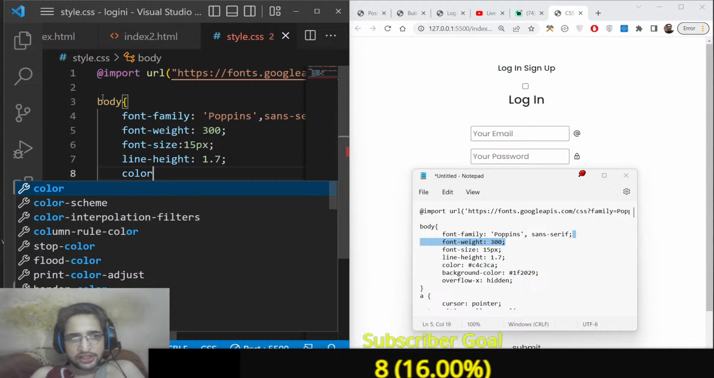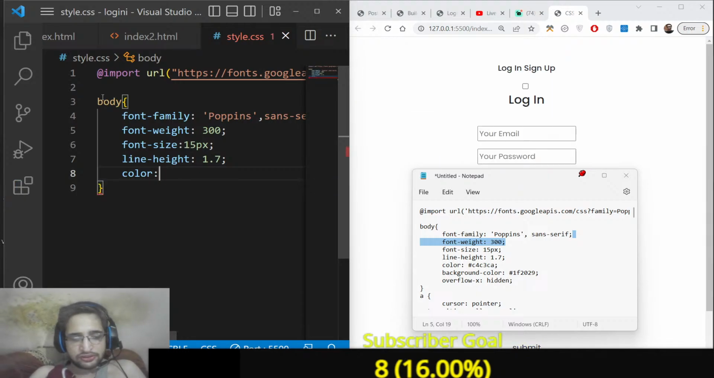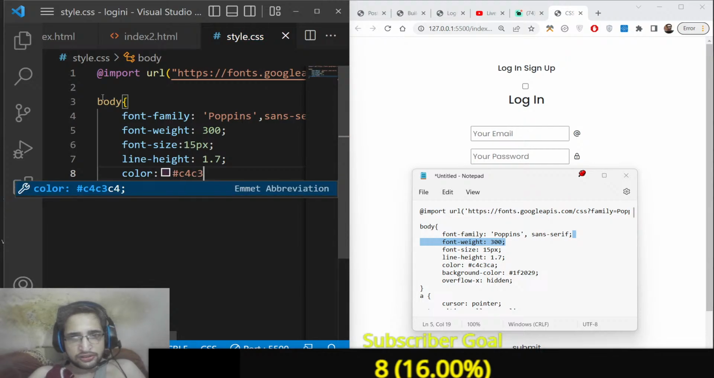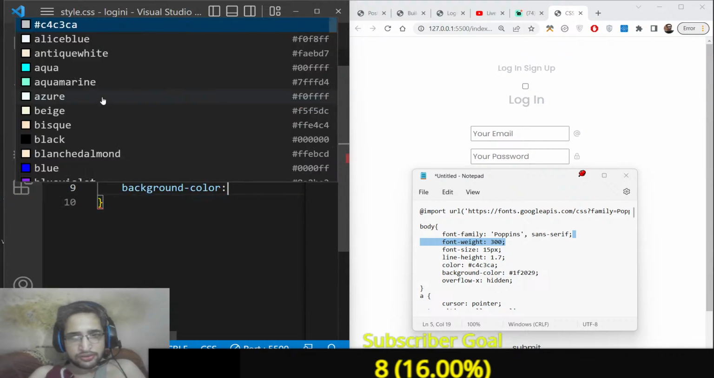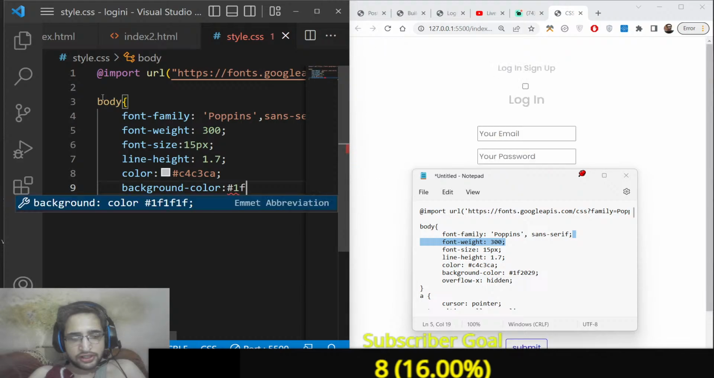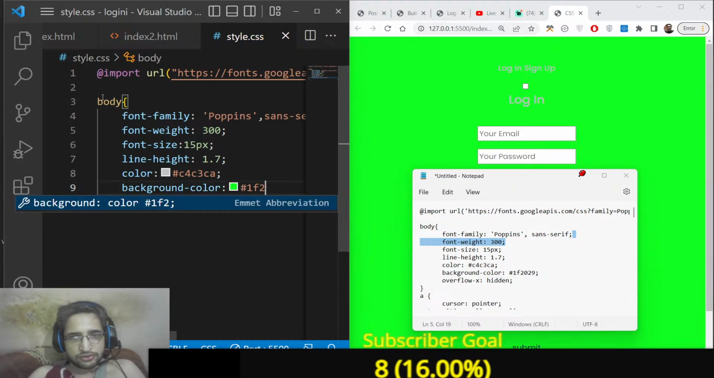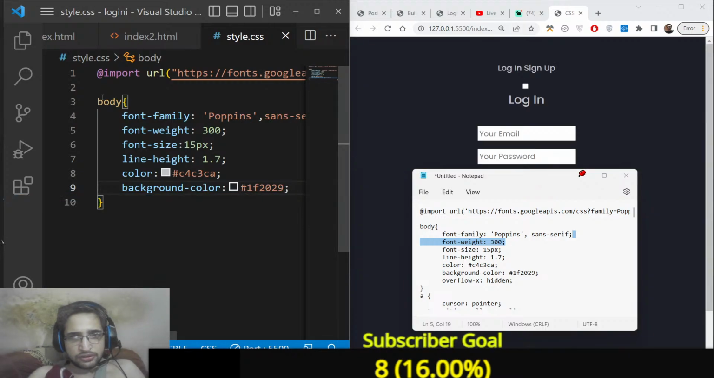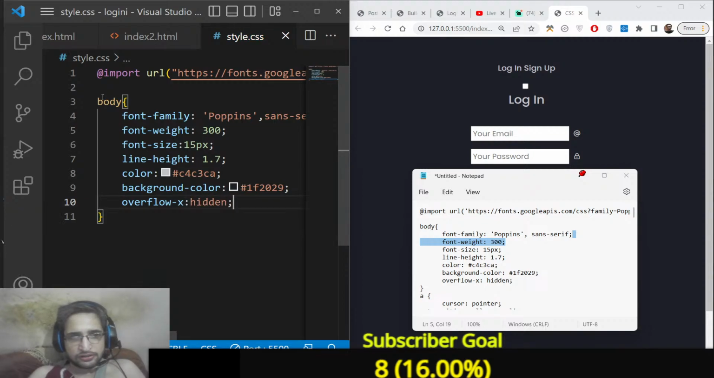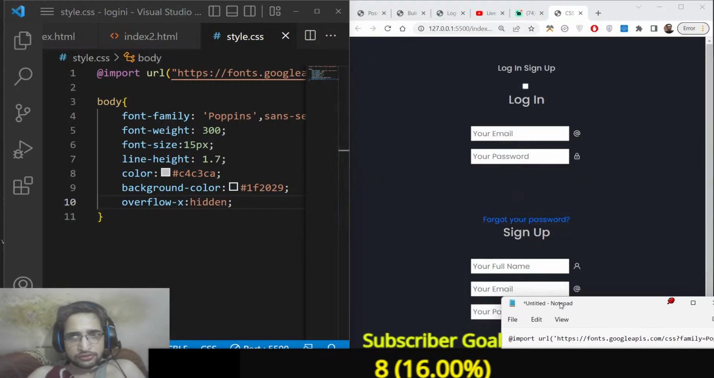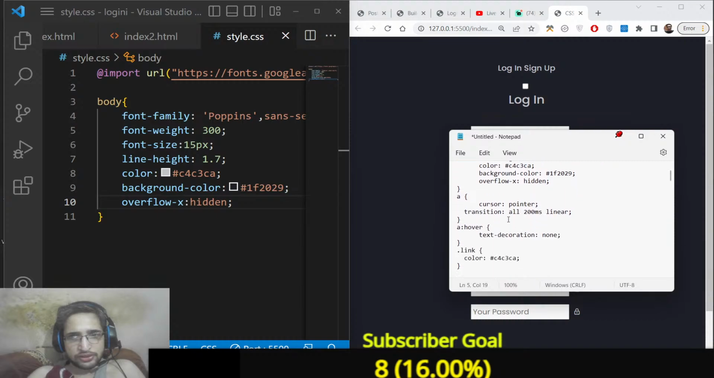And then we need to change the text color to this color, which is C4C3CA. And also we need to change the background color to this, which is 1F2029. And overflow X we need to show hidden. So now you can see that.